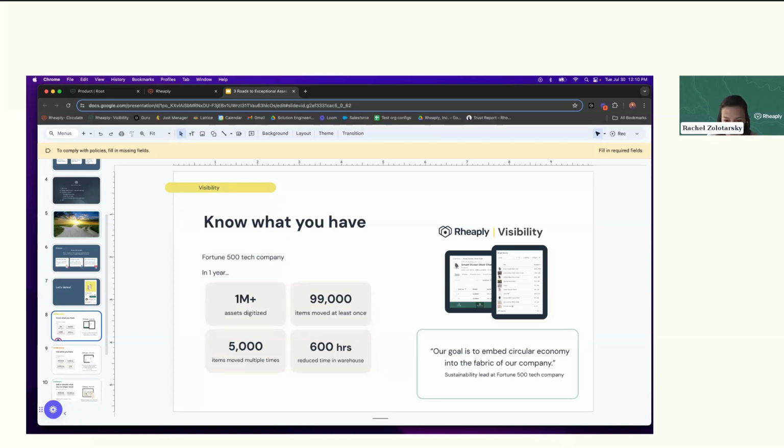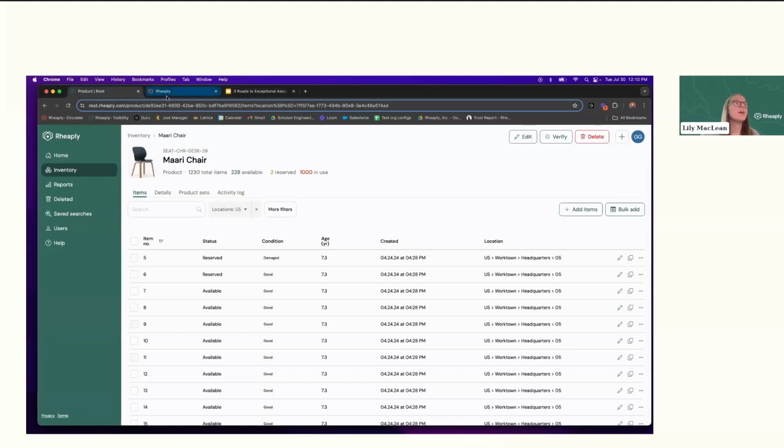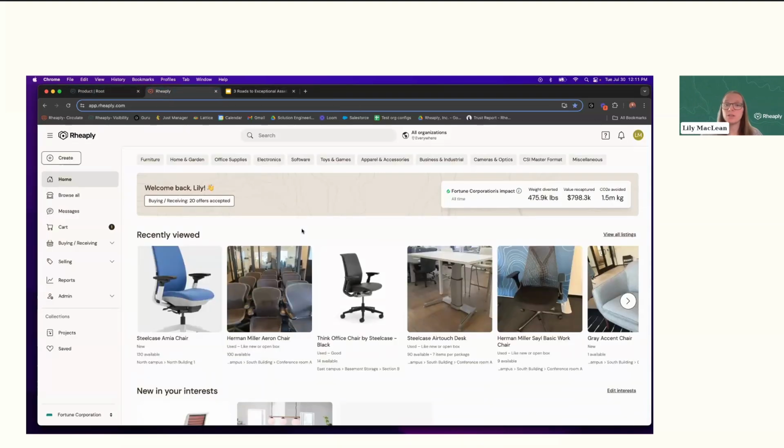But enough about me. Lily, pass it back to you. Yeah, so that's one of the paths and one of the ways that our customers use our tool. The second path is what we call circulation.